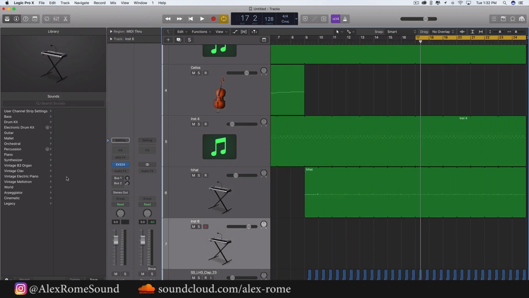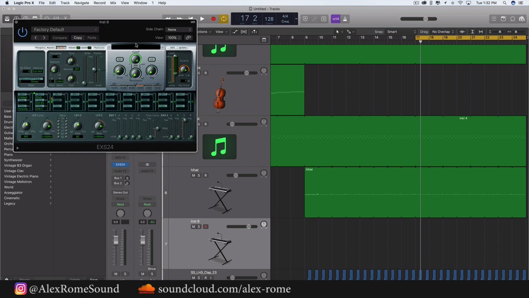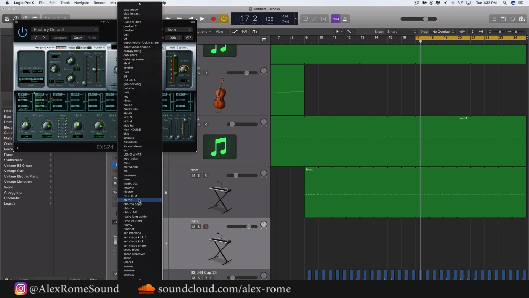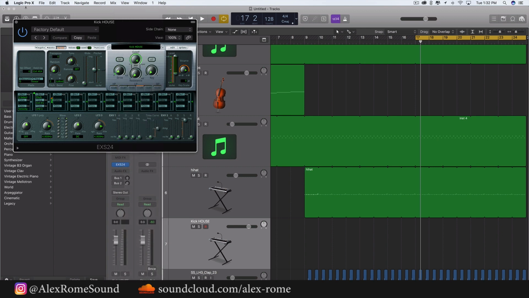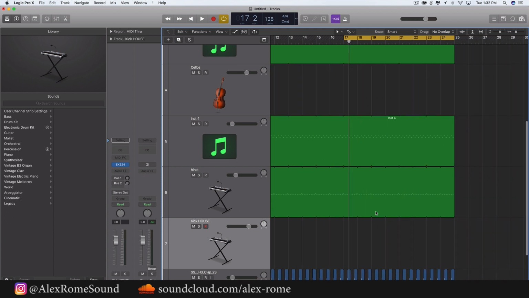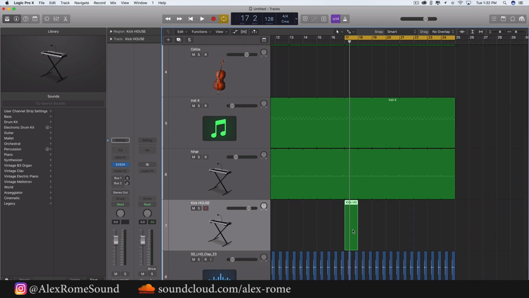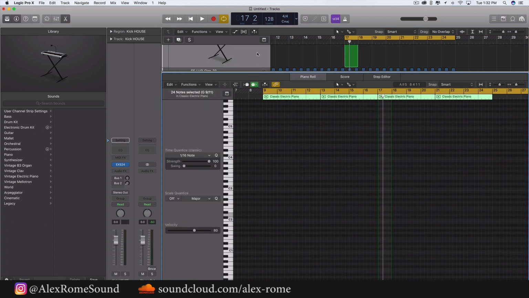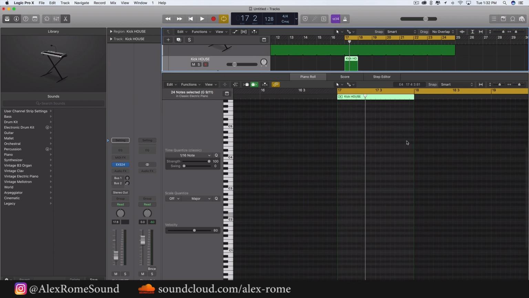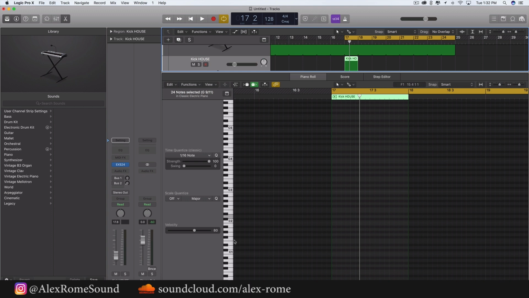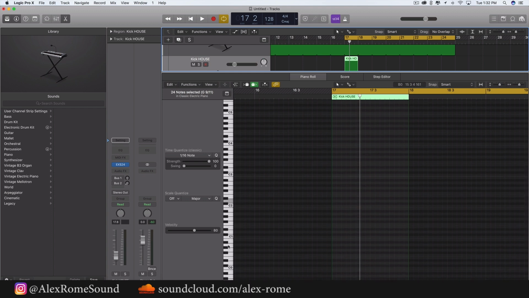So I have an unused EXS here, so I'm going to go ahead and grab a kick from here. So let's go kick house. Oh yeah, I just got this one. This one's from a Vengeance pack. Vengeance doesn't remind me of the words subtle and calm. So let's see if this works.